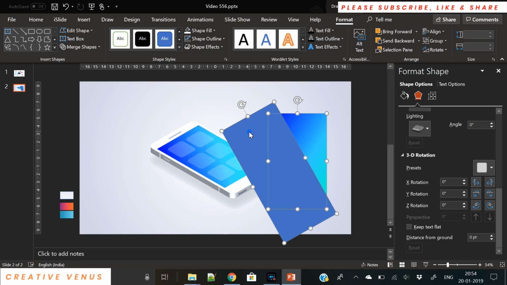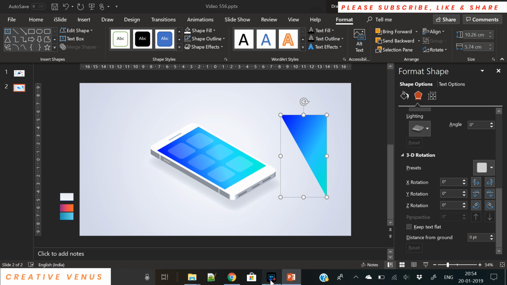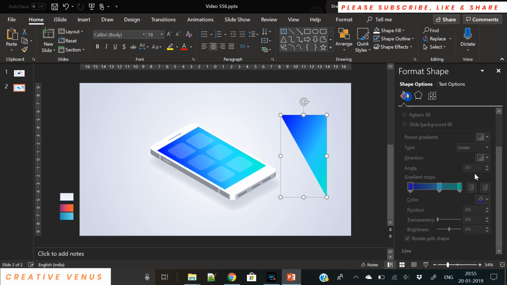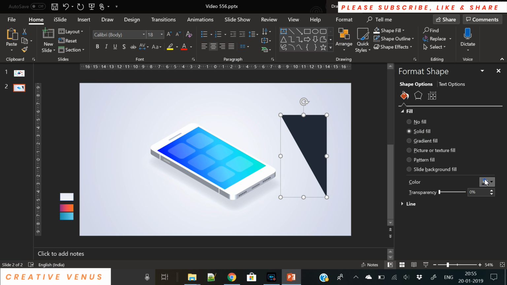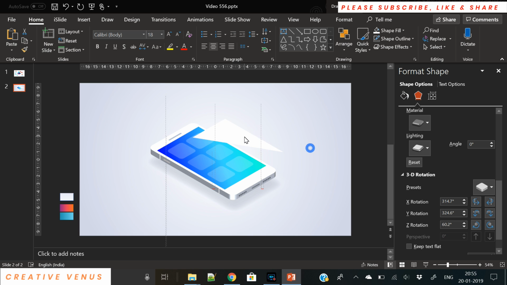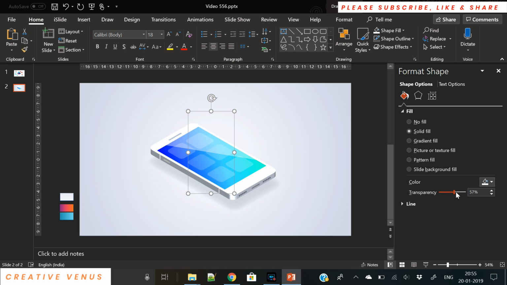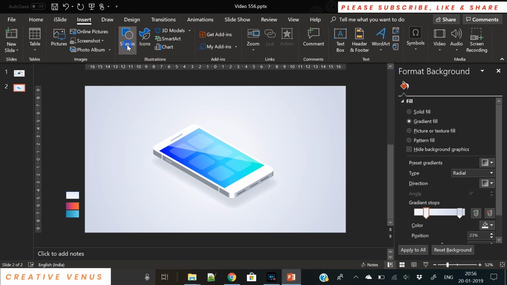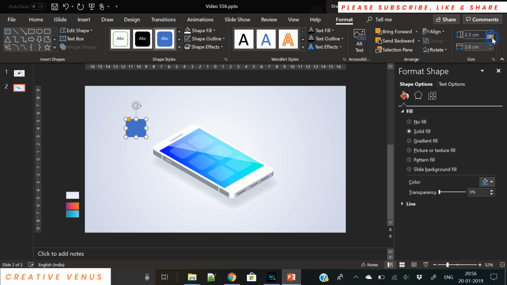Now let's create this reflection. We have subtracted the screen here. Now first we have to apply the white color here and reduce its transparency, but before that let's change its angle and place it on the mobile screen. Once it is perfectly placed, let's increase its transparency, and now it is looking really nice. Now our phone is ready here.